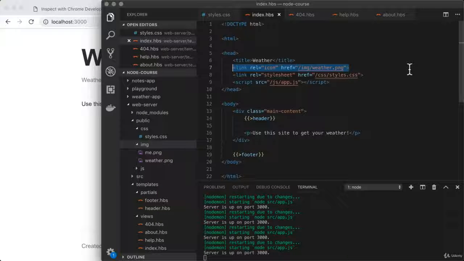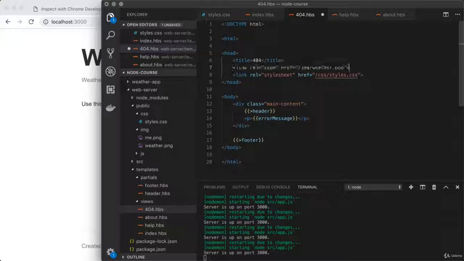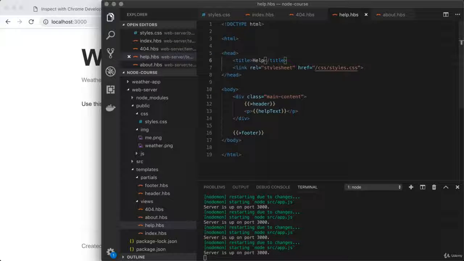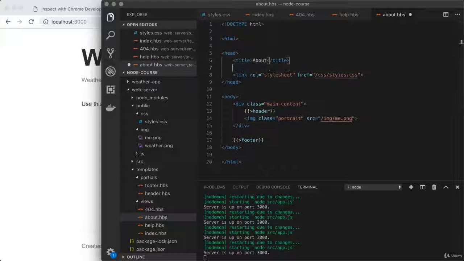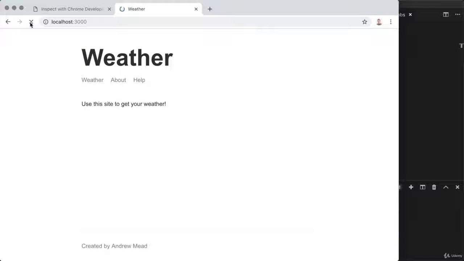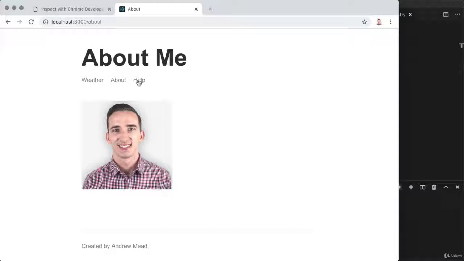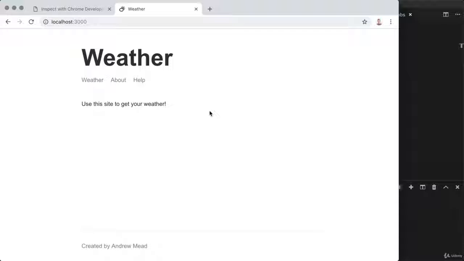I can then take that one line and copy it to my other files. So I'll copy it over under the title for 404, under the title for help, and finally under the title for about. Now, as we navigate between all of the pages on our site, it doesn't feel like anything's been left out. The tab is nice and styled, the content itself is nice and styled, and we have that uniform feel as we navigate between the pages.